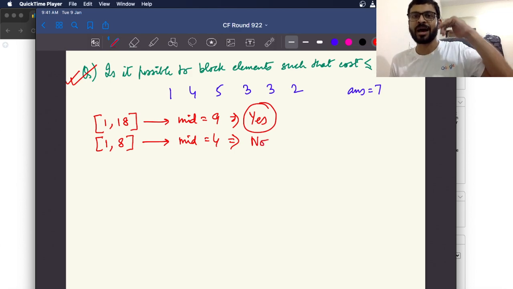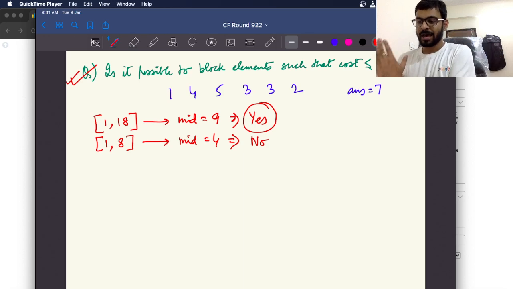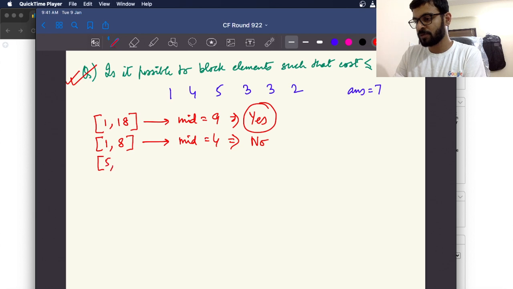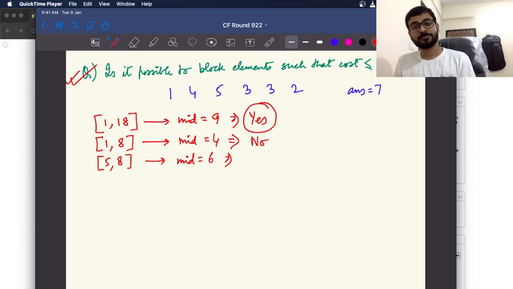No means less than 4 is also definitely not possible. So I have to go higher than 4. Already I am searching up to 8, so now I'll go bigger than 4. I'll say from 5 to 8, let's focus. So what is the mid? Mid is 13 by 2, which is 6. And what is the answer for 6?